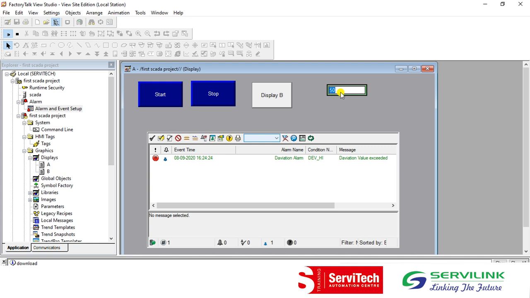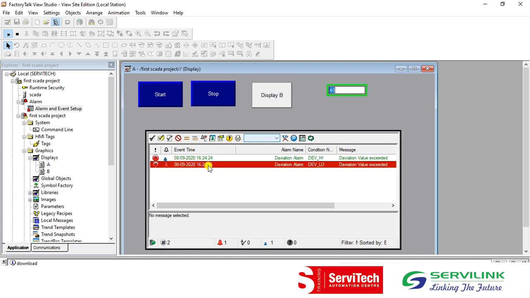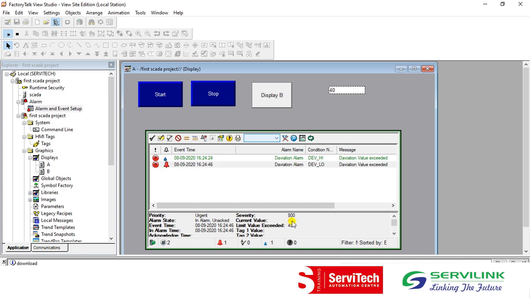Now if the value goes below the set point, like 40, on the low limit side we have a 45 limit. Whenever that limit is exceeded, because from 45 to 55 is acceptable for the process, if the value is less than 45, again the alarm is generated. As you can see here, the alarm is blinking, and right now the condition is deviation low alarm, which means our low set point is exceeded. And you can see here the priority is urgent, current value is 40, and the limit value exceeded is 45.